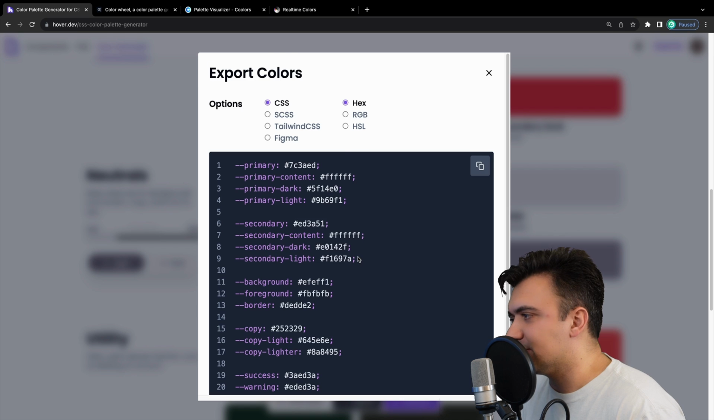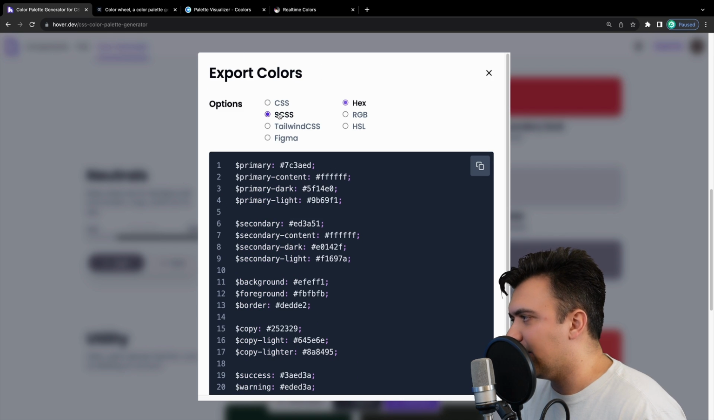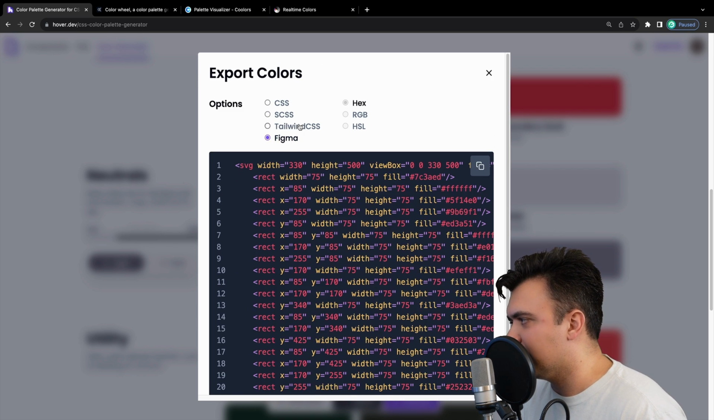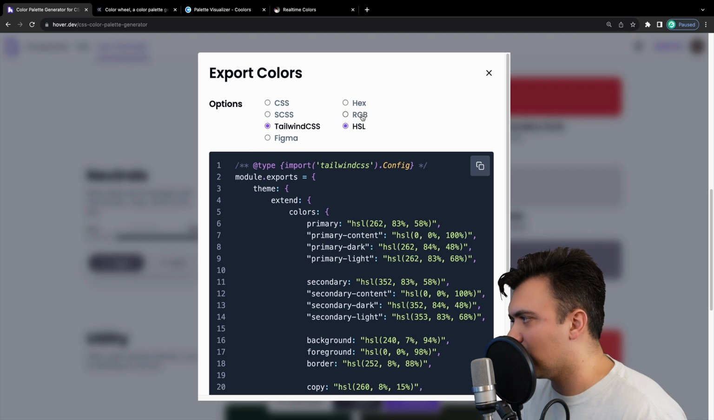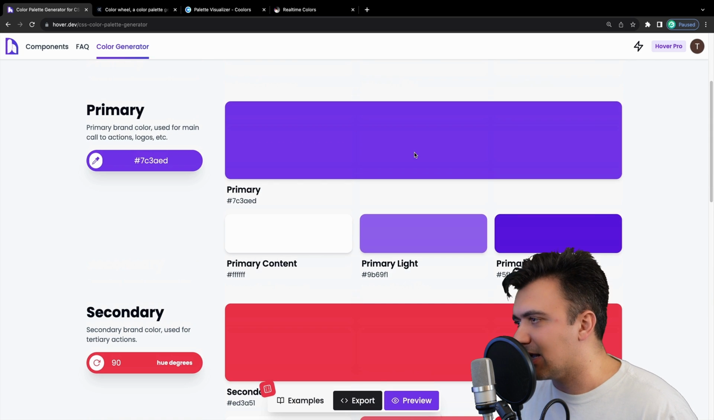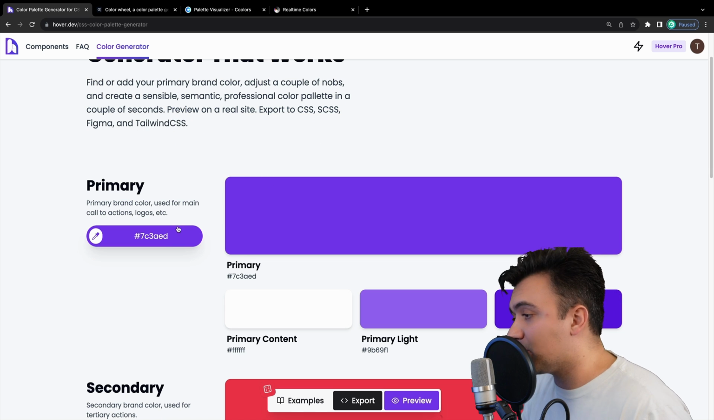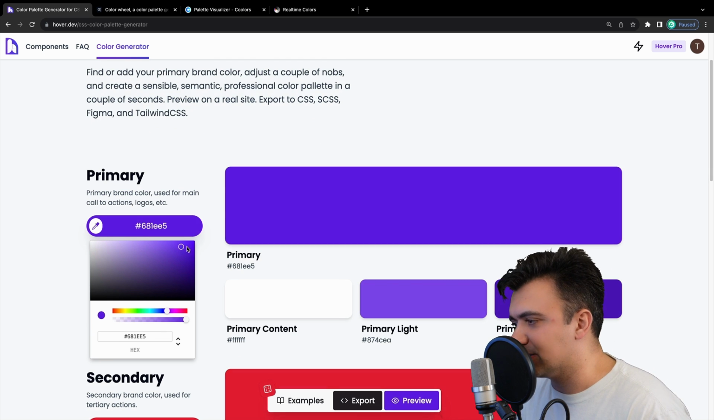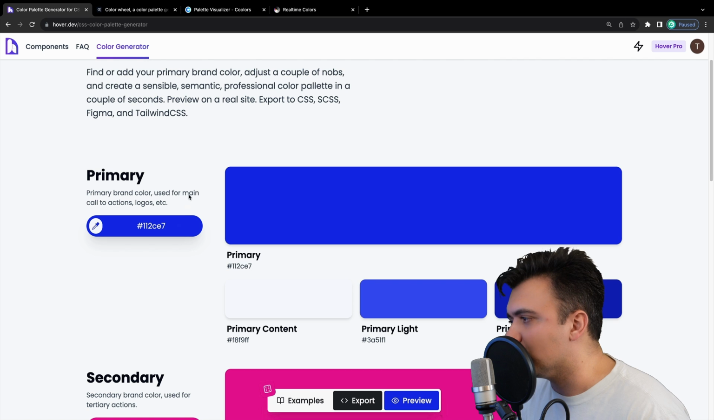You can also export similar to any of the other tools. You can come in here, CSS, SCSS, Tailwind, Figma, and so on, and click your different color modes. But more importantly, here's actually how I made this work. For your primary color, you're going to have to just pick something that you like. So we'll say this blue works well for me.